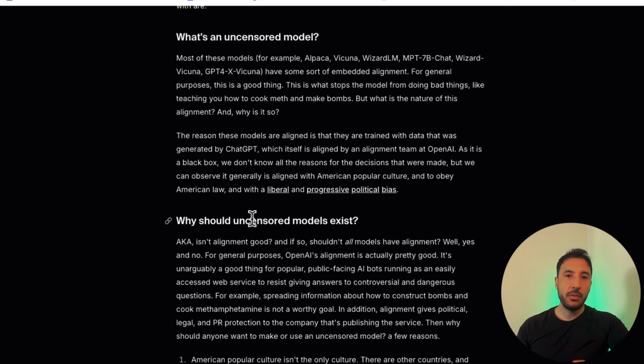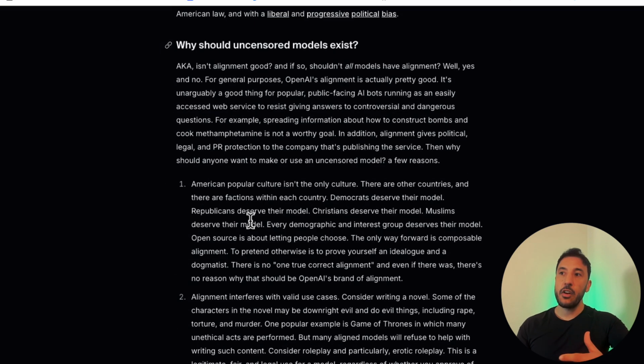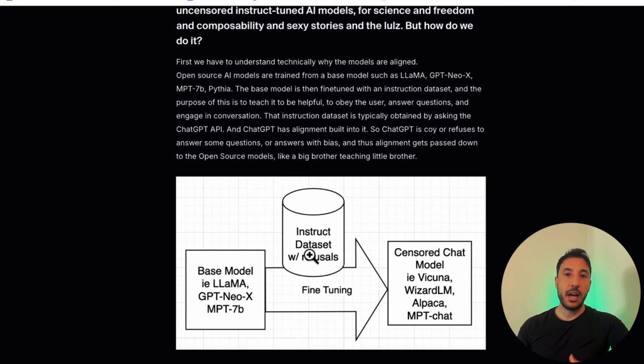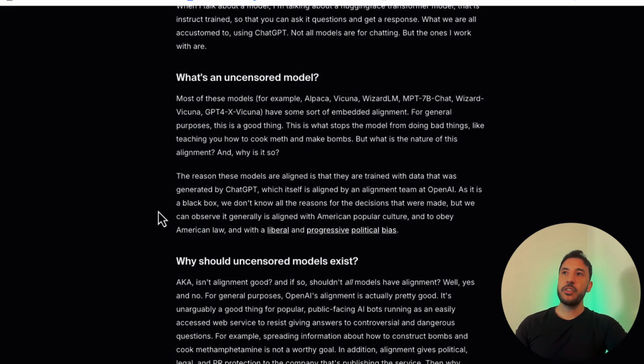So I'm going to quickly go through this article and point out a few very important things that he brings up, and also explain how these uncensored AI models are trained, so that you have a good understanding before you start building your workflows or utilizing these uncensored models for your particular use case. Eric mentions that the majority of models have some sort of embedded alignment for general purposes. This is a good thing because you don't want to put an uncensored model in the hands of people who are not familiar.